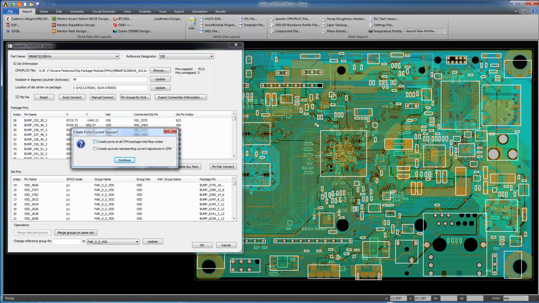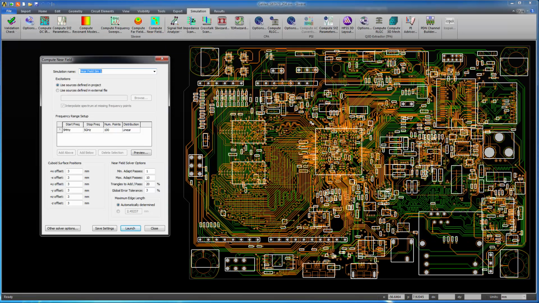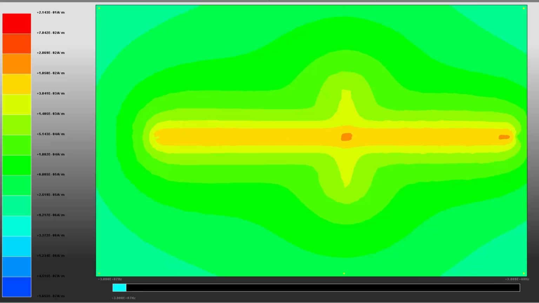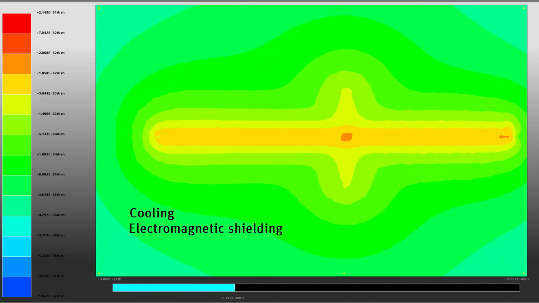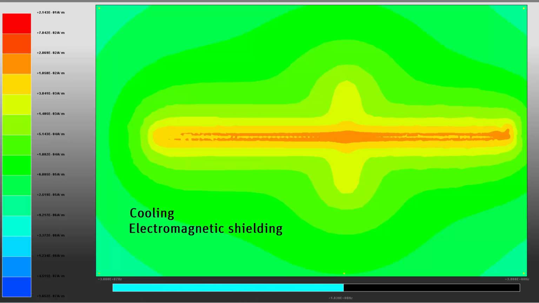With power distribution models that span the chip, package, and board, you can perform signal integrity and radiation simulations in SI-Wave. These near-field plots show where radiated emissions are coming from the board, and at what frequencies they're a problem. System designs often involve a trade-off between cooling and electromagnetic shielding, so you need an integrated system that can look at both effects.